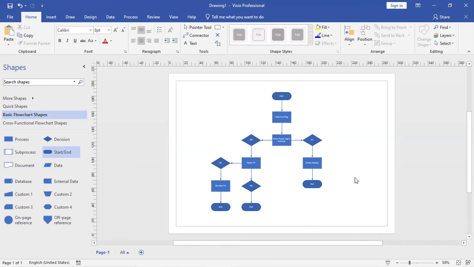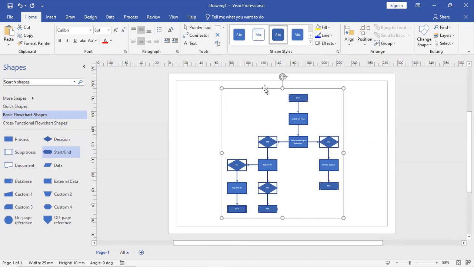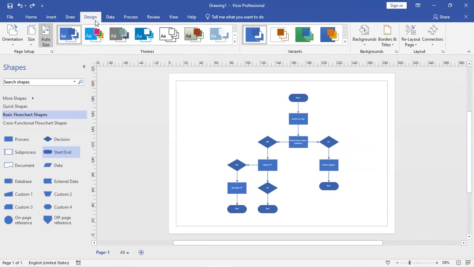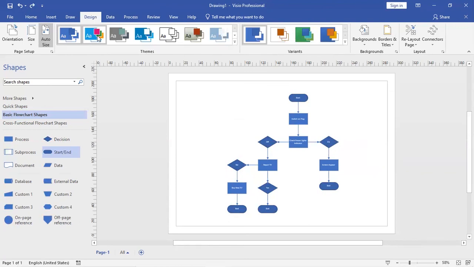To end this tutorial, select all shapes in this diagram, drag it to the center, go to Design, and select one theme that you like.